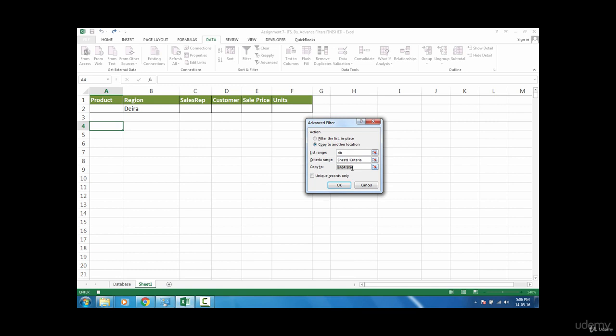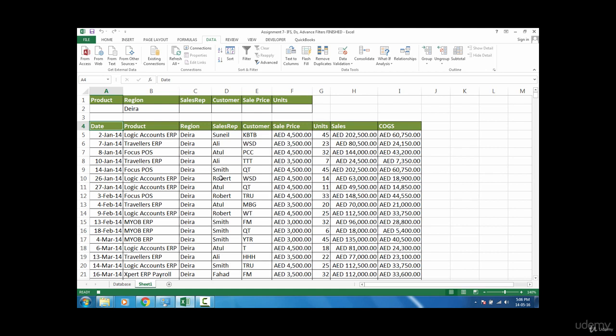Copy to means where you want to paste the data. So I will just delete this reference and click again and hit OK. Now you can see all the transactions containing only the region data. So that's how you can filter.